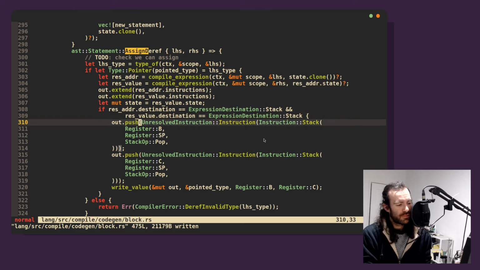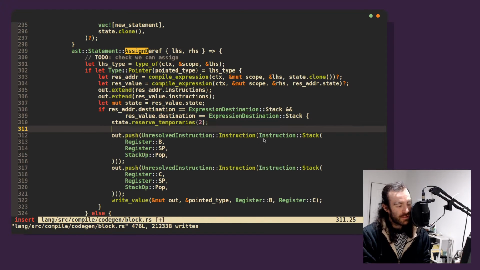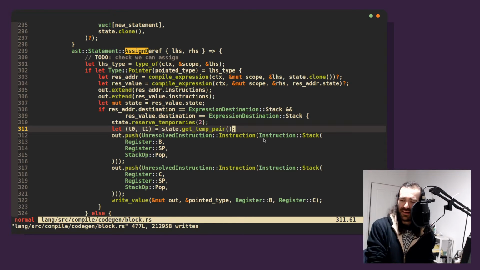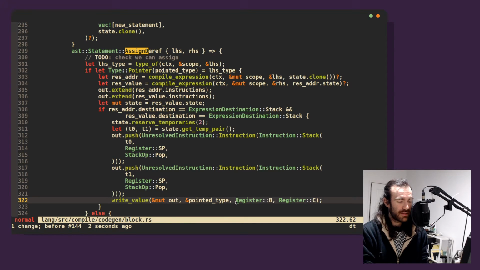Okay, so we need to get two temporaries, right? So we say state.reserve temporaries. We say we need two temporary values while we're working here. We let T0 and T1 equal. We can basically ask for a pair of temporary registers that we're guaranteed to be able to safely work with that will be different. Two different registers, cool. So we do this same bit of work. B, C, T0, T1, cool. I think that was the right order. Okay, T0, T1.